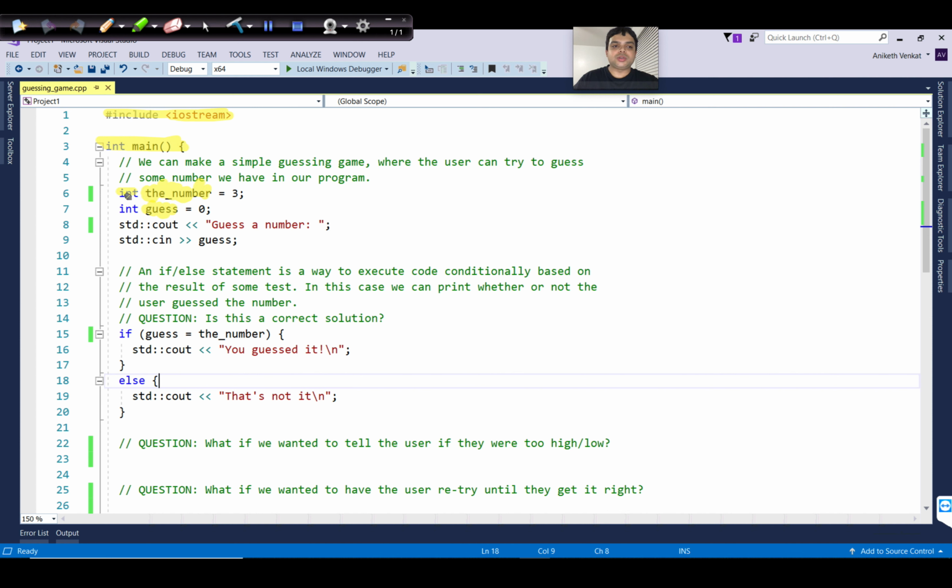So the first variable again is the_number. Its type is an integer, and it's initialized with the value 3. And the second variable is guess. Its type is again an integer, and its initial value is 0. Throughout this program, we will use std::cout to print statements onto the console window, and we will use std::cin to accept users' input. Here we are printing "guess a number", and we will accept the user's response and store it within the variable guess.